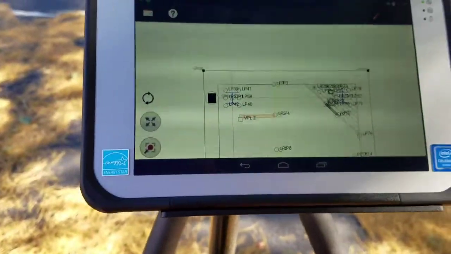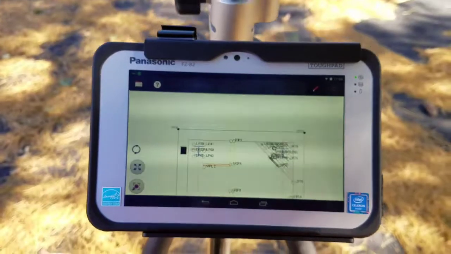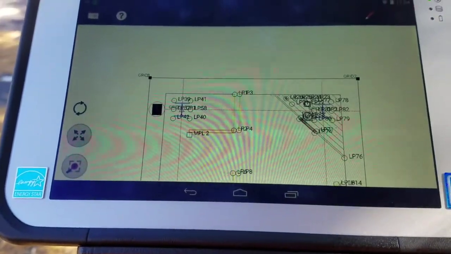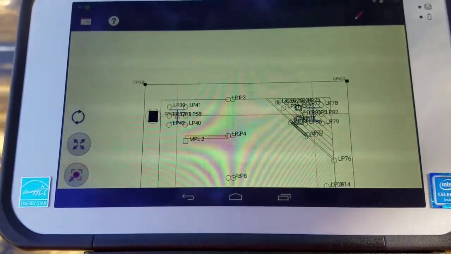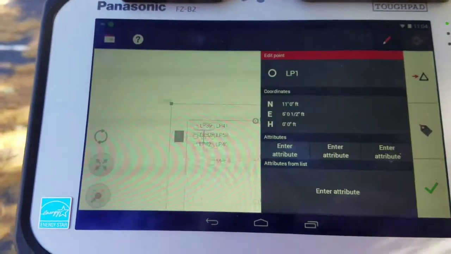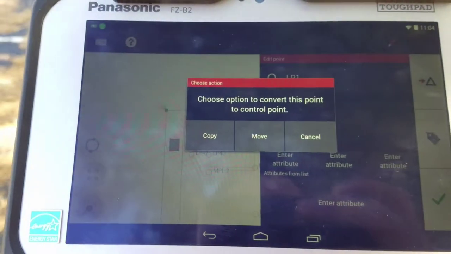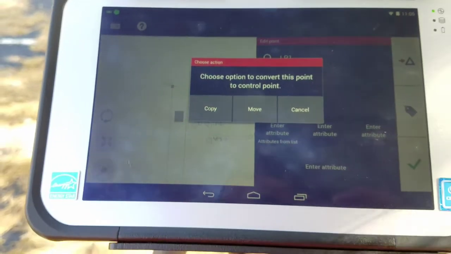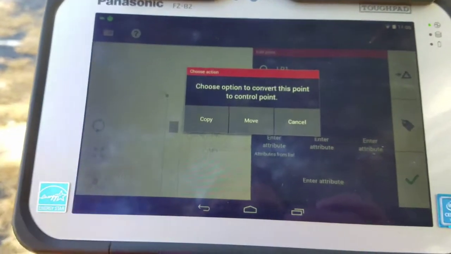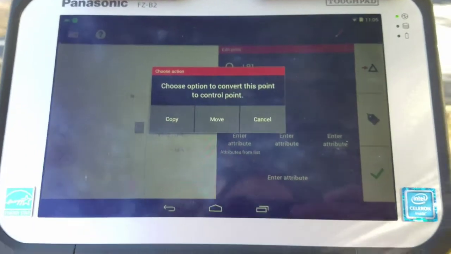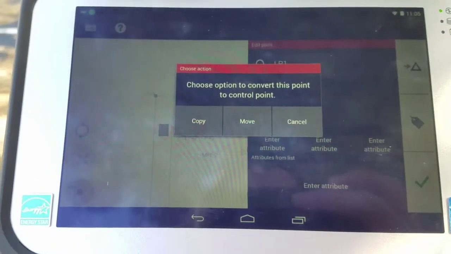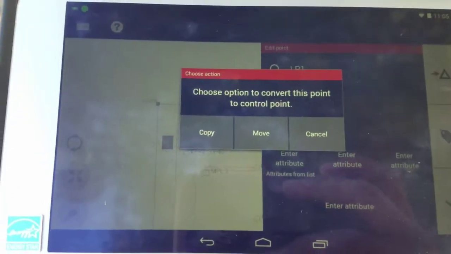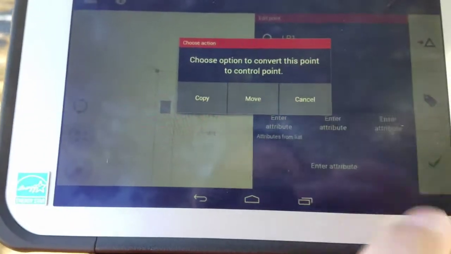Let's say that I created a point that's on my tablet, and I need to quickly make it a control point. I simply click the point, I edit it, and I can right here on the top right convert it to a control point. I can say move, which means basically it's going to completely remove the point and make it a triangle, or I can say copy, it'll keep the layout point and also put a control point right on top of it. In many cases, I just say move, but I can understand why some people might want to keep the layout point there as well, in case they need to go back and check it via the layout point function.